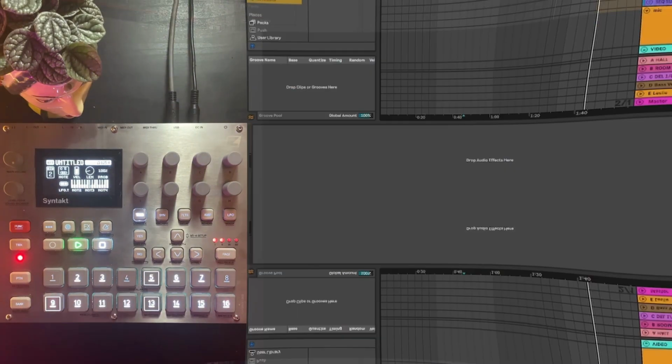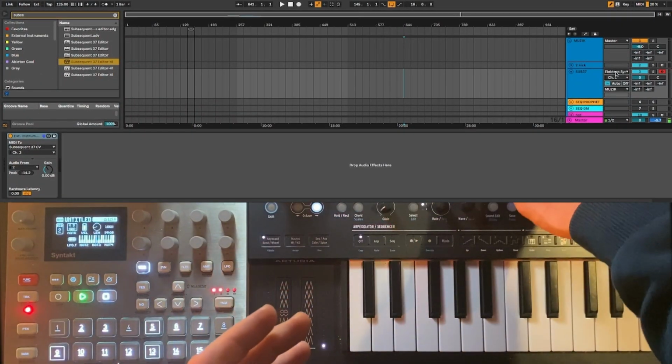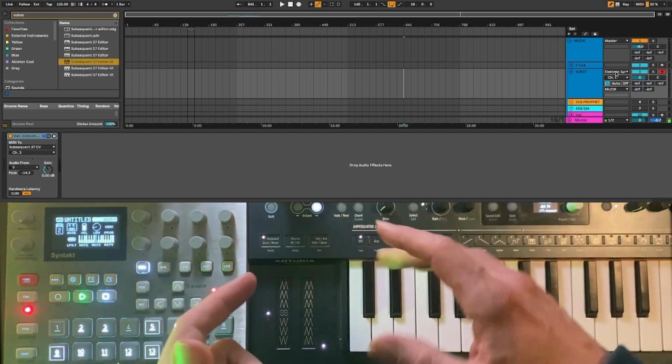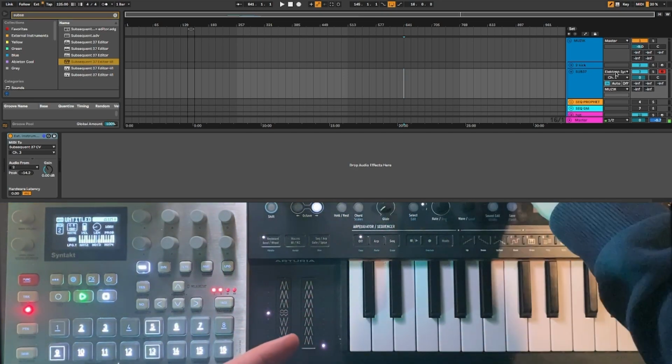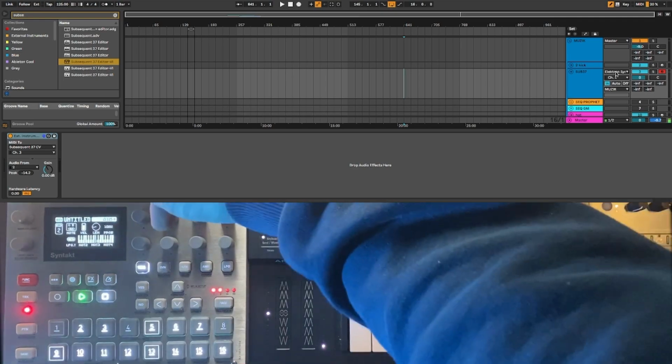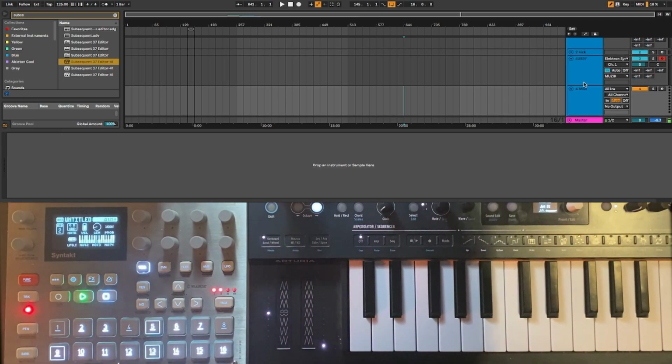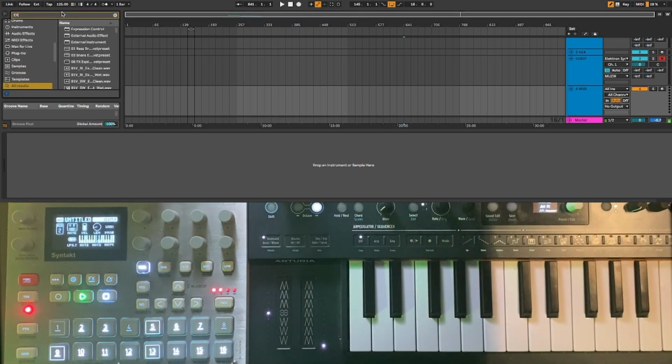Well, let's do it. Okay, so I simply connected the MIDI Freak with the USB to the computer, and now the idea is that we want to send signal to Ableton and then route it back to the Syntakt. In order to do it, we need another MIDI track and another external instrument.